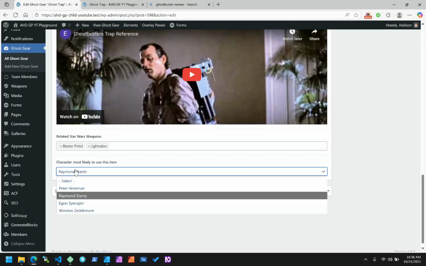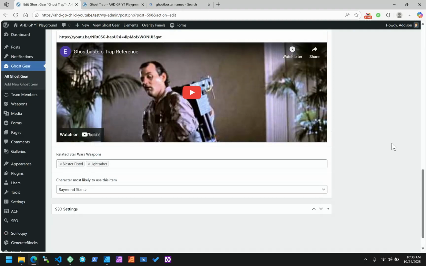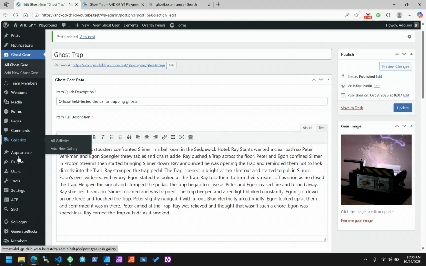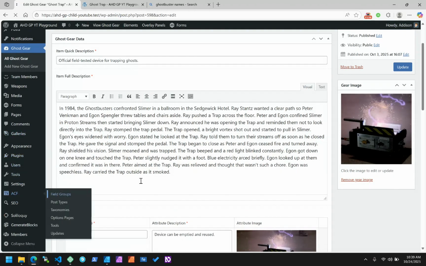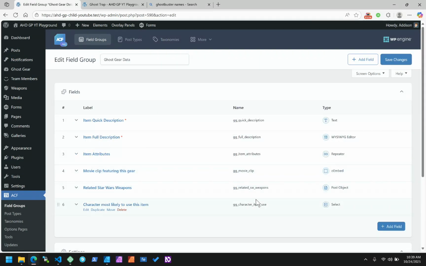Peter, Egon, Winston. Is Ray the only one? Did they ever call Peter Pete? I don't think so. Okay, so let's update Ghost Trap. And let's go update our shortcode. So go back to ACF because I can't remember the name of the field. Character item use. Okay, yeah, you can click these just to copy it. So I've copied that.